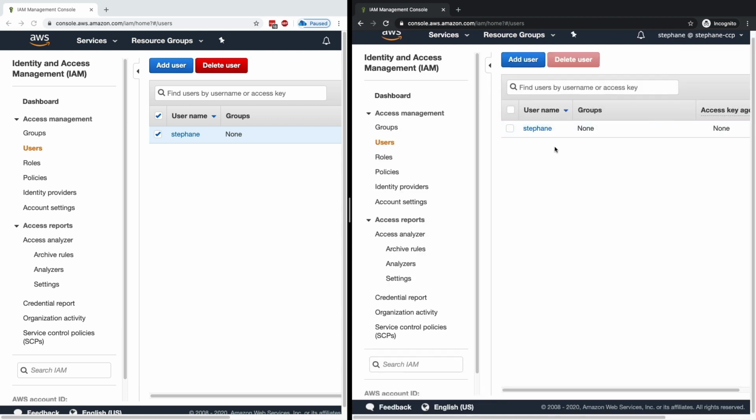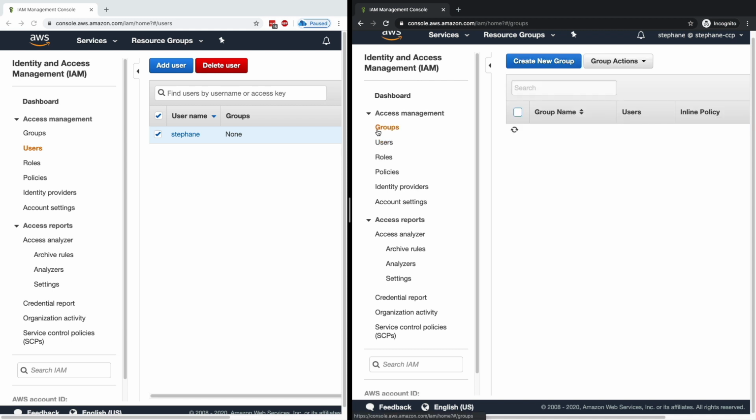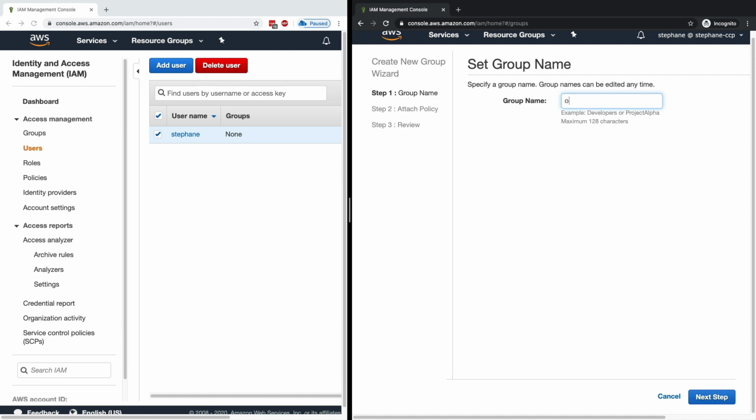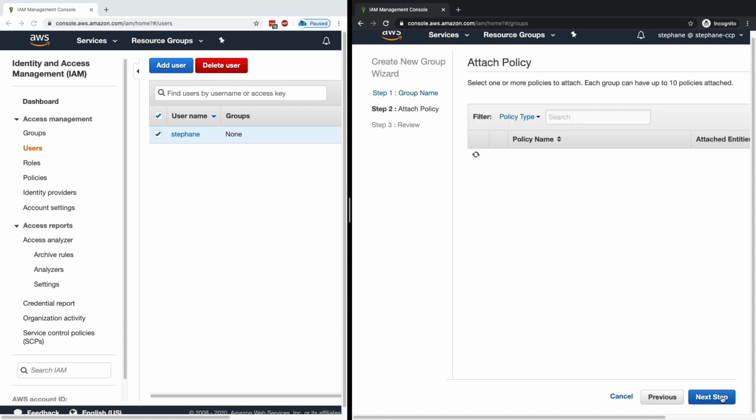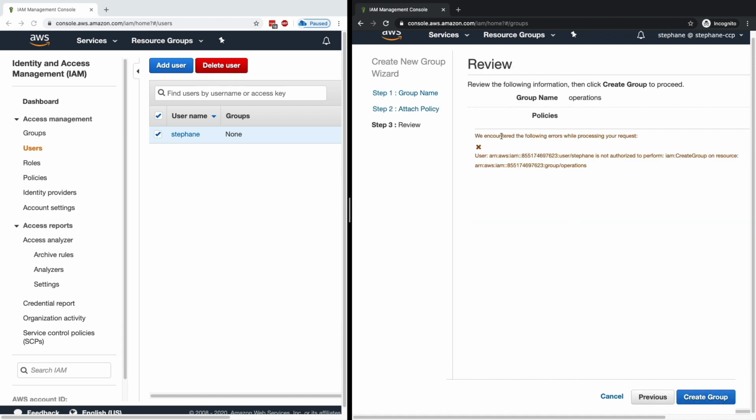Now we can see that I can list my users and I can list my groups. But can I create a group? Let's try to create an operations group. I'll click on next step, create group. And it says, again, we cannot process your request because you're not authorized to perform IAM create group. So we really see the impact of permissions right here, just in the beginning.